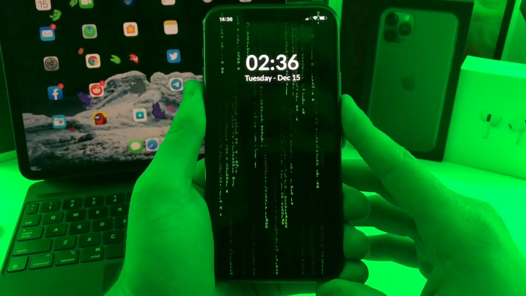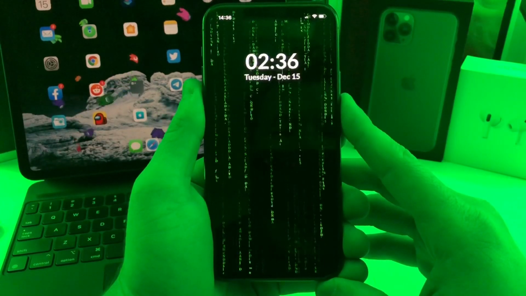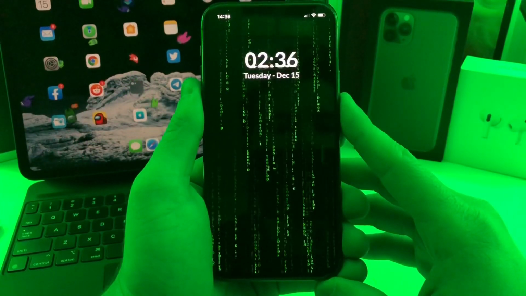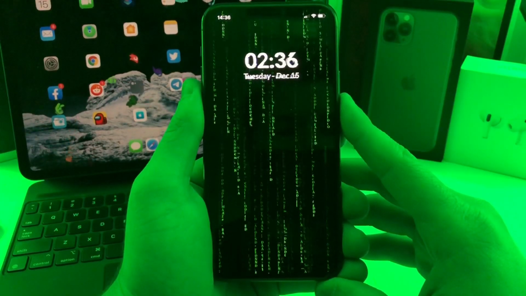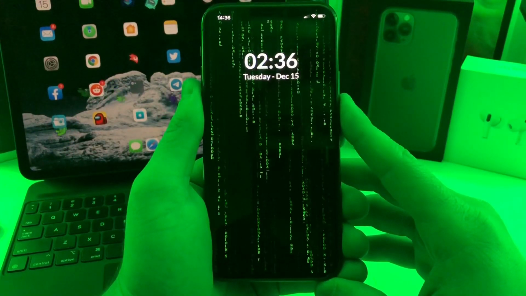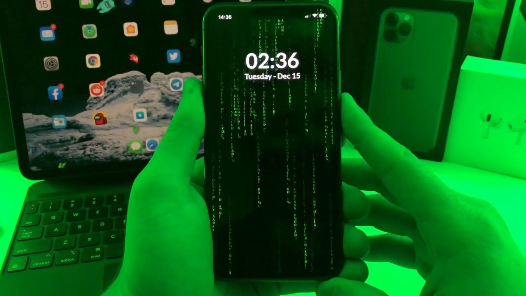Today I'm going to show you guys what exactly I run on my personal everyday jailbroken device. These are all the tweaks that I run every single day, 24 hours a day on my main driver. So without further ado, let's go ahead and jump right into the video.